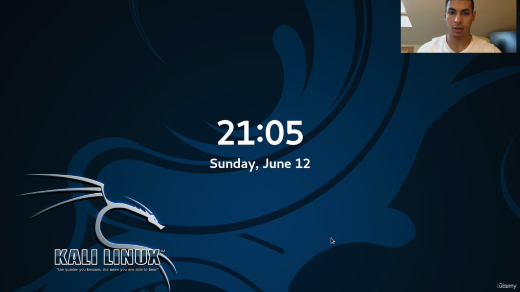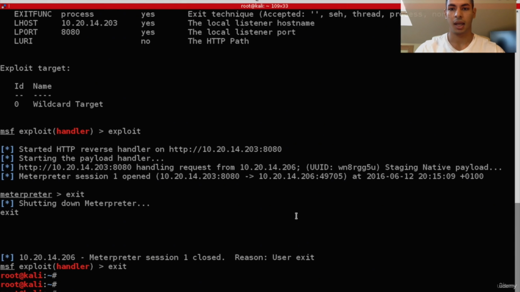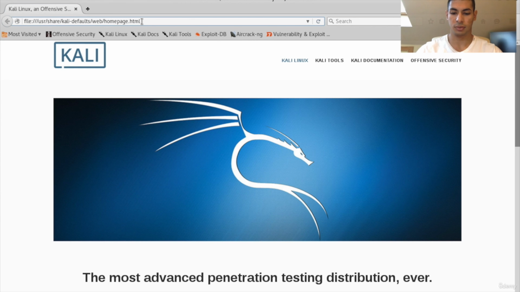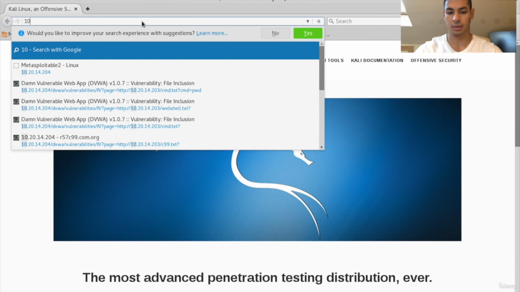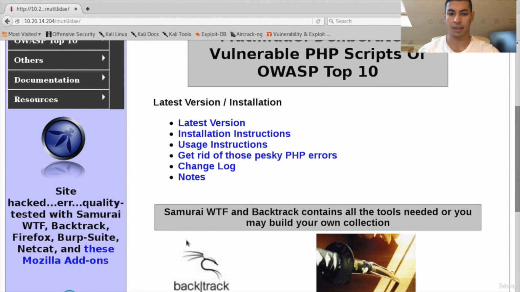So if we go to the Kali machine, or to any machine on the same network, obviously, and open the browser, and if we go to 10.20.14.204, you'll see we have a website here made for Metasploitable. So as you can see, a website is just an application installed on the web server. And you can see that you can access any of these websites right here and use them and test their security.